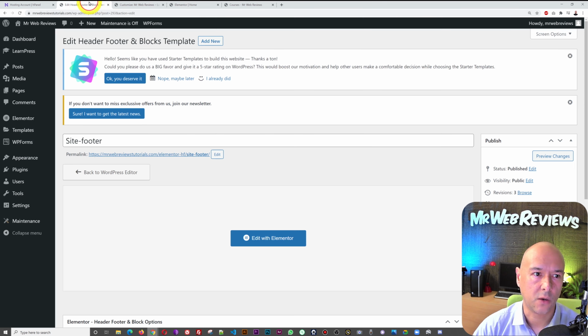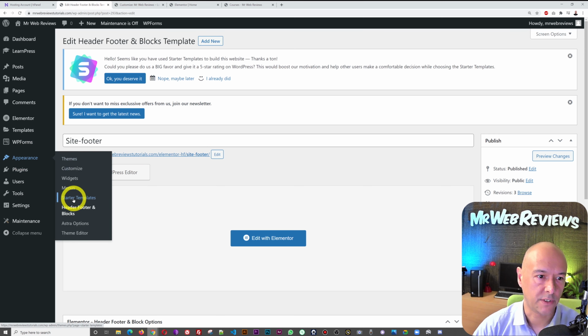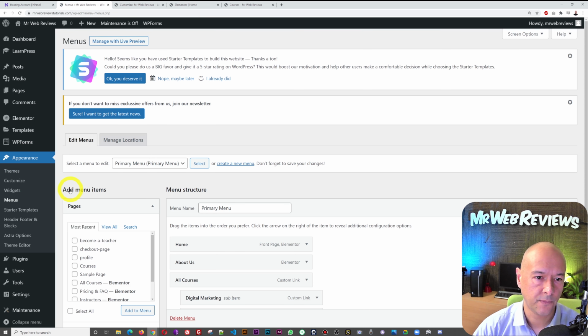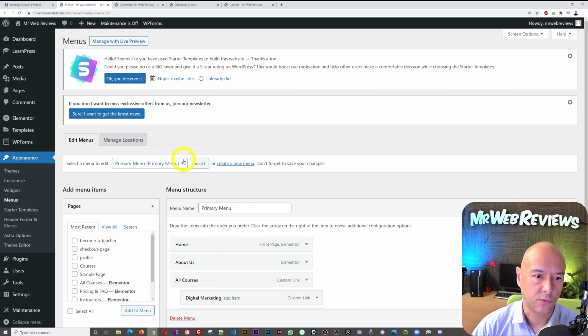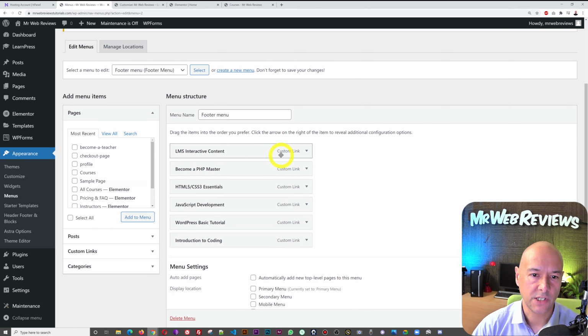So let's go back to our WordPress dashboard. We go back to appearances and then menus. And you remember we changed this menu initially. So what we're going to do now is select the other one. As you can see, we have footer menu. So click on this and then select. And this is our footer menu. So we have 1, 2, 3, 4, 5, 6 items.